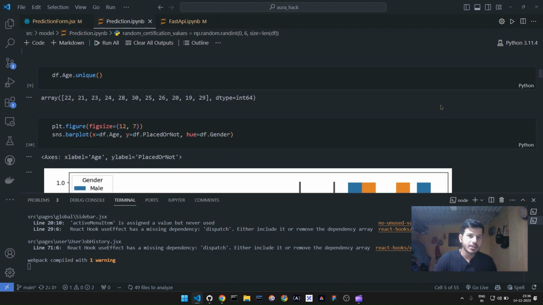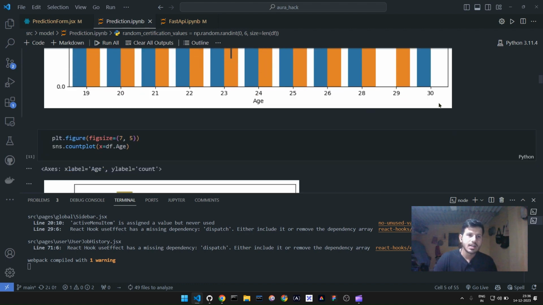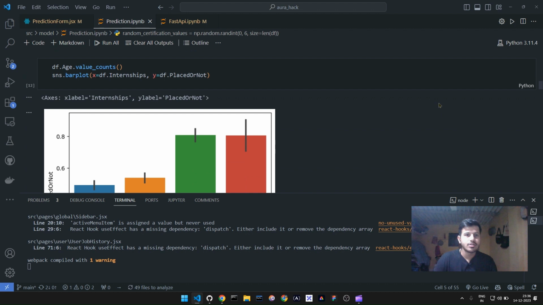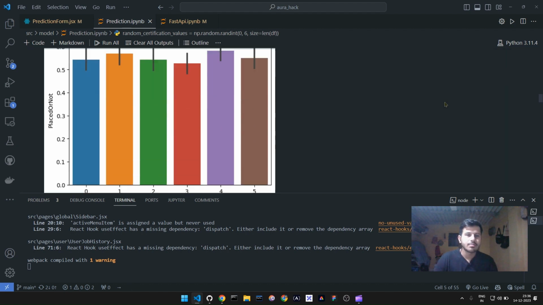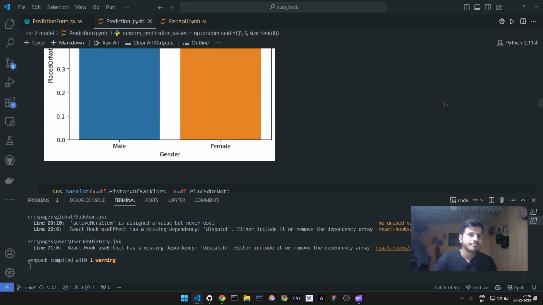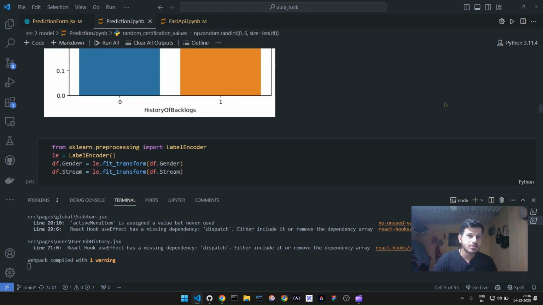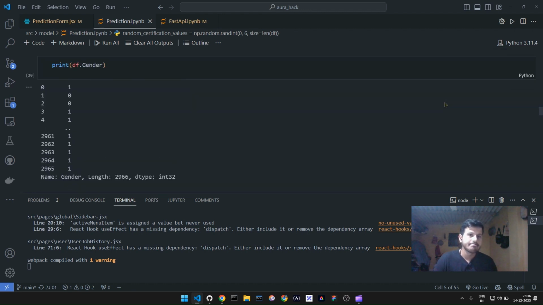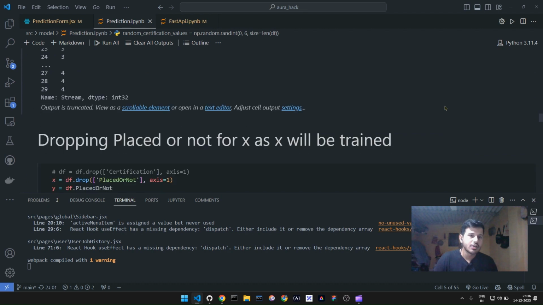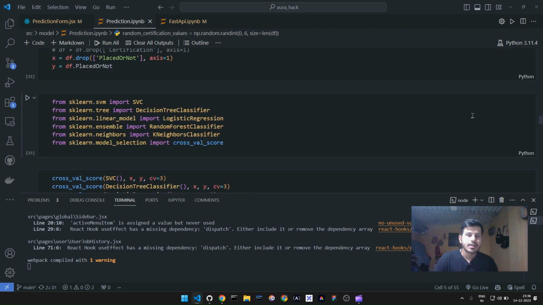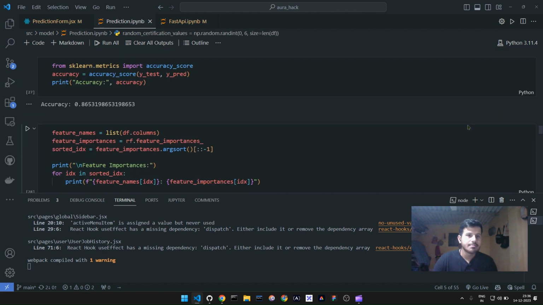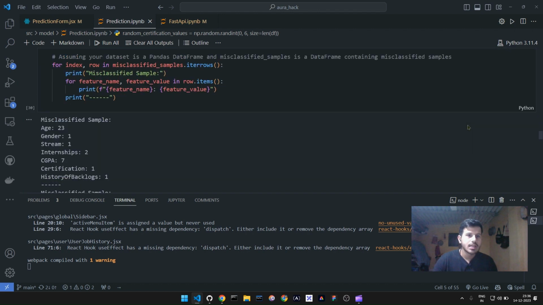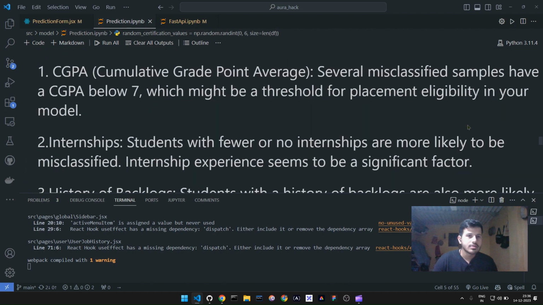And here we have just plotted some values with the help of the Seaborn module in Python, and plotted some bar plots, and we just checked how many values are there. Okay, so we have dropped the placed or not column from X, which will be trained.